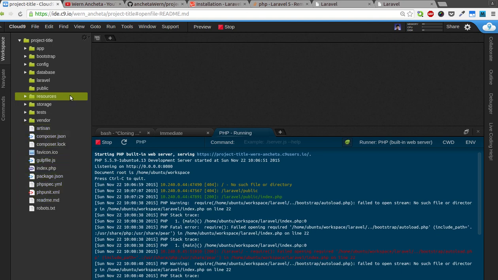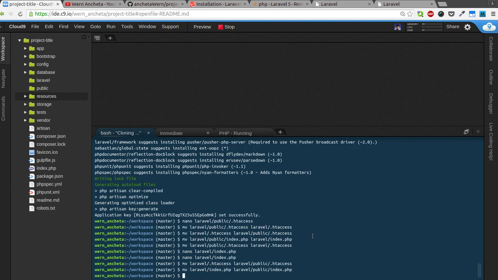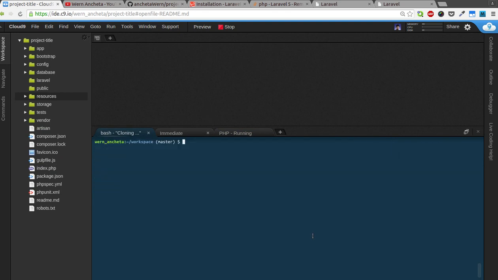Okay, so now you go to the bash and then check if there are any files left. ls -l and then Laravel. If it says total 0, all the files have been moved.